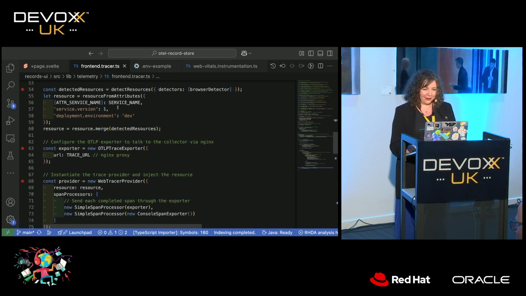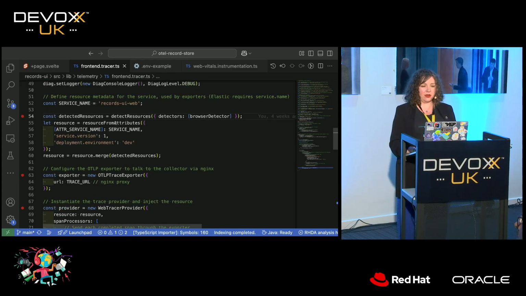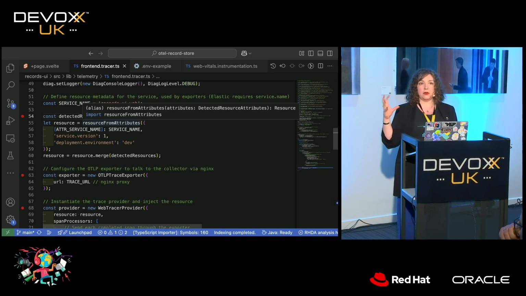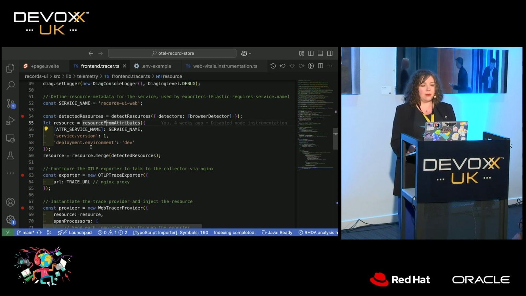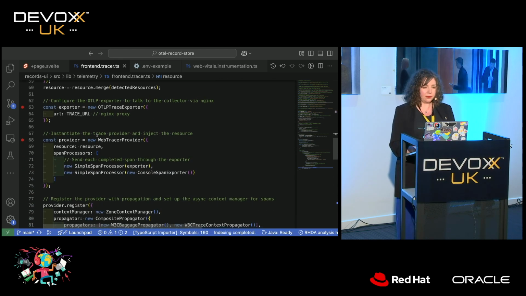Cool, right. So, first things first, we need to create the resource. Remember what a resource is from our definition? This is going to be our front end at this point. So I'm going to combine it with the detector by merging it with the resource that I'm creating from my own attributes. And remember I talked about the importance of these additional attributes, version and environment, and other things that might be important to you. You can add those in as well.